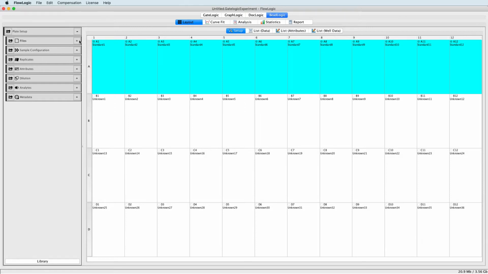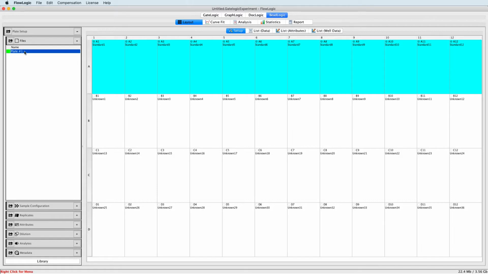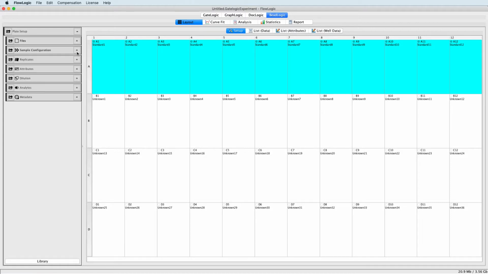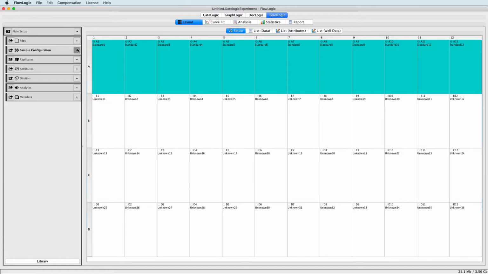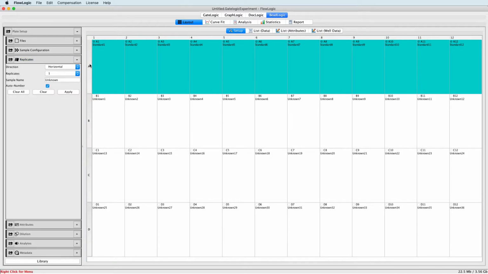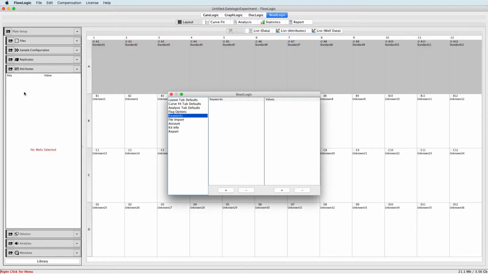Click on the panel to expand the windows to reveal the files, which is a list of the plates that have been imported, the sample configuration, where selected wells can be defined as a standard, blank, unknown, unlabeled, or a control, the replicates window, where selected wells can be defined as replicates of a given number, the sample attributes, which are keywords that, if contained within the FCS files, can be imported from BeadLogic.